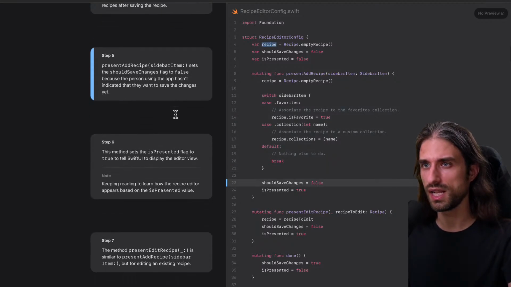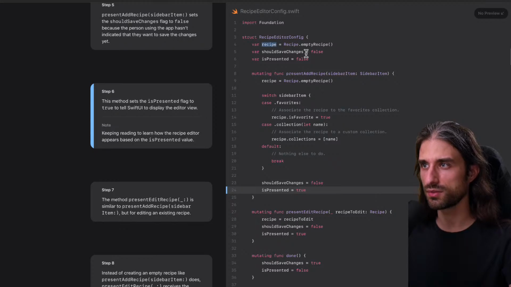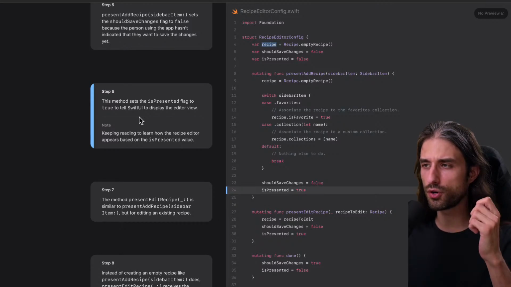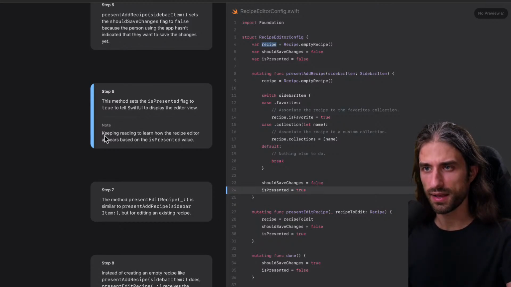It makes total sense. The method also sets the should save changes flag to false because the person using the app hasn't indicated they want to save the changes yet. Okay, so there could have been a different value before. That's why it's set back to false. And then this method sets the isPresented flag to true to tell SwiftUI to display the editor view. So I guess it displays some kind of modal to edit a recipe. Keep reading to learn how the recipe editor appears based on the isPresented value.